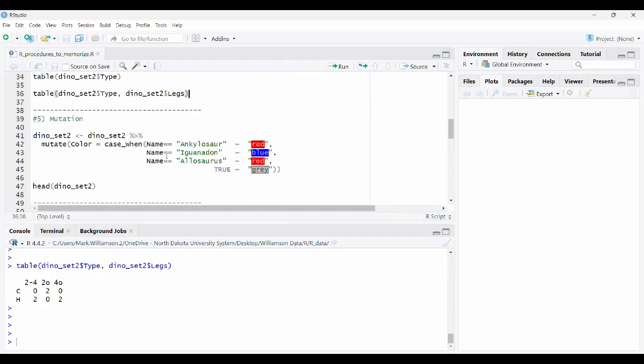All right, mutation. Say these are colored and I want to tell it that they have colors. I'm going to create a new variable within my dataset 2 called color. It's going to be based on the name of the dinosaur, using case when. I know ankylosaur is red, so if the name is ankylosaur, it'll be red. If it's iguanodon, it's going to be blue. If it's allosaurus, it'll be red. And then everything else, it's going to be gray.